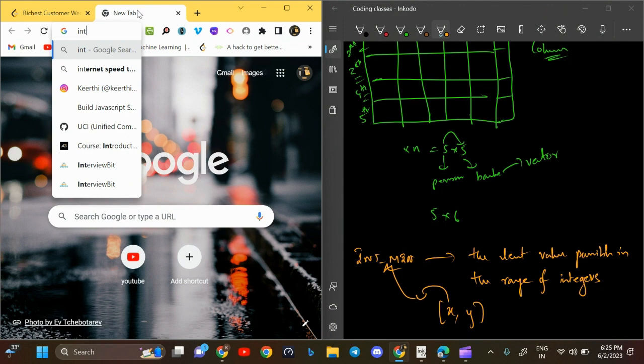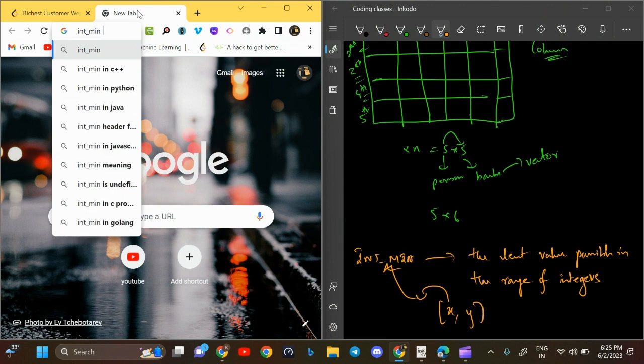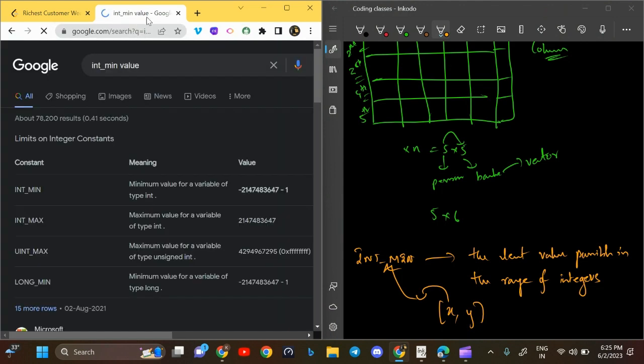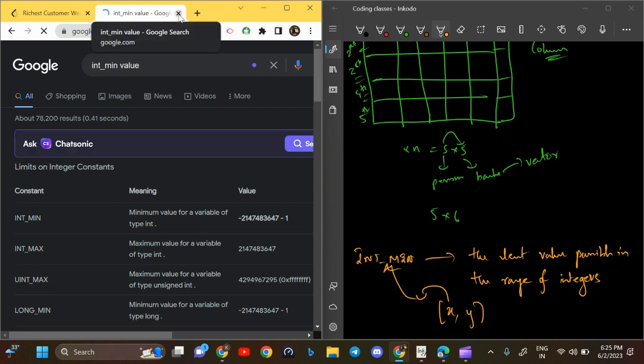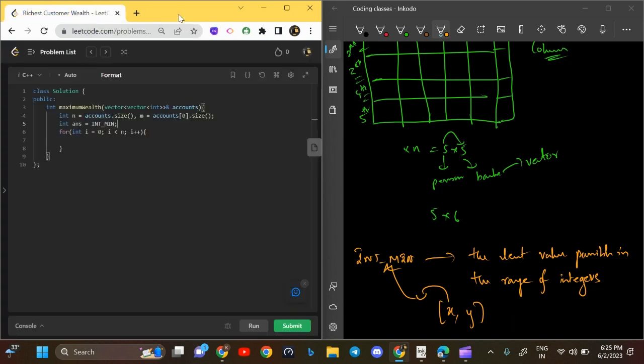So the INT_MIN value, we see that to be minus 2147483648. So this is the INT_MIN value, the minimum value possible that would be stored in answer. We are trying to get the maximum at each and every step, right? That is the reason we are starting from the minimum possible value and then stepping up. As we find the greatest value, we'll step up and update our answer.